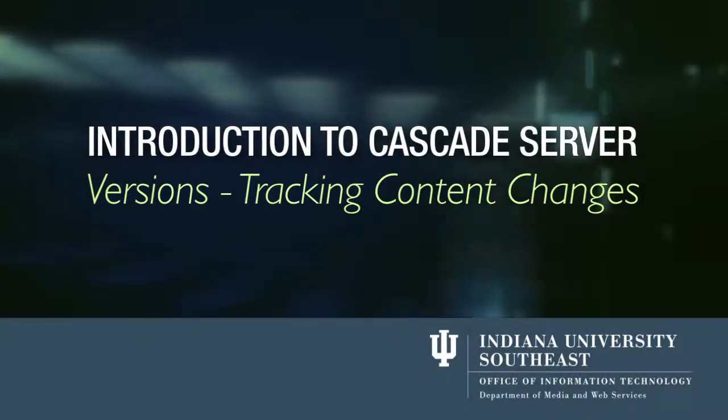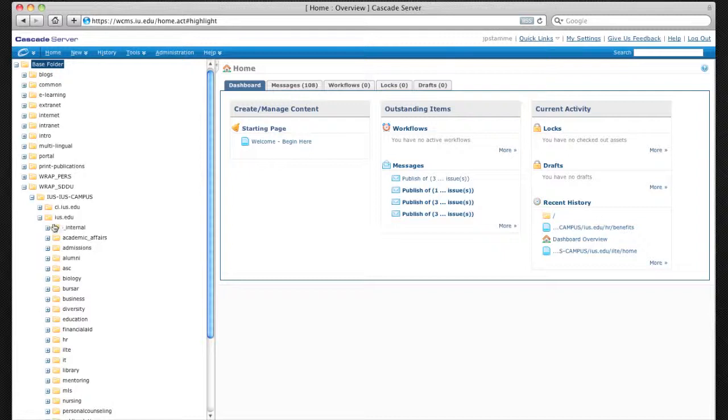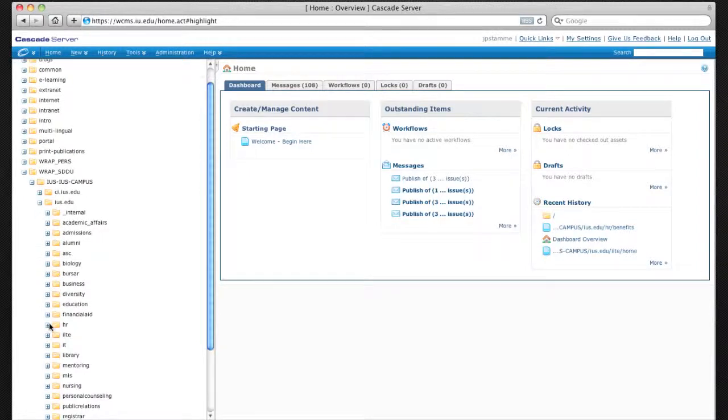One of the nice features about Cascade Server is versions. Cascade Server will keep a change of any piece of content made within the system. In this case, there was a change recently made to the benefits page in HR.